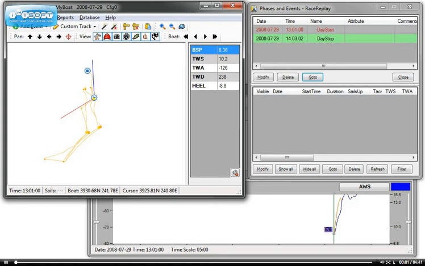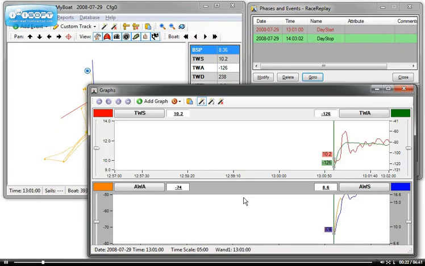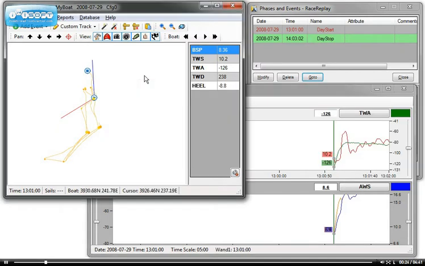Right, after having completed tutorial 1, which talked about configuring, you have launched the Race Replay, and the initial setup will probably look something like this. Three windows. One on the top left is the main charting window. On the top right is the phases and events window, and at the bottom, the graphs. Let me go through the basic steps of using the Race Replay.